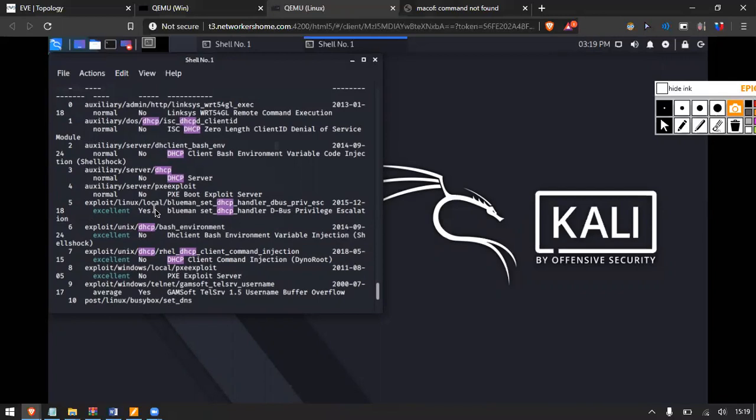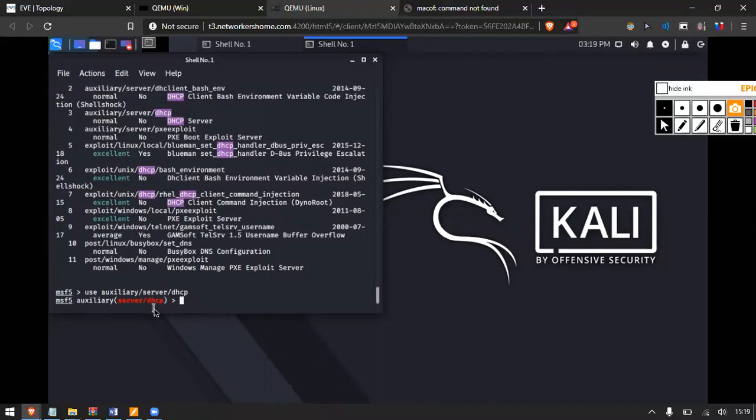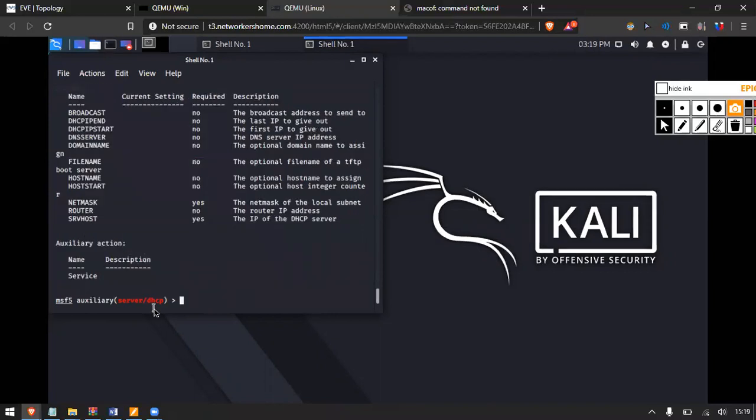So for that, I will be using this auxiliary server. Sorry, this one. I'll be copying it with Control Shift C. Scrolling down, type use, Control Shift V, hit enter. So I am in my server. For that, I have to see the options. Show options is the command. There are many options. You can see the recommended ones marked yes, and server host is recommended, and others are no. So whatever IP you need, you can set it.